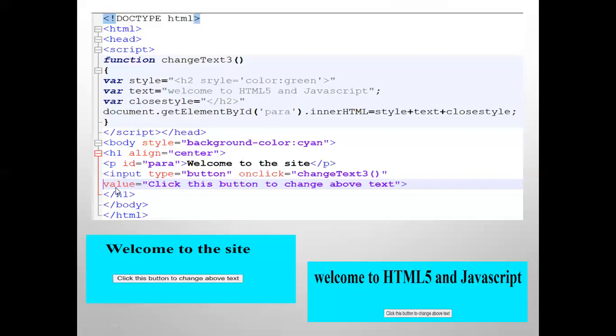Okay. And what is the value on the button? Click this button to change about text. That is what is written on this. That is the value. Okay. The text to be displayed on the button. That is the value. So here you have the function on click demonstrated. Okay. So this part is the function which is there. So this will be the program for get element by ID method.